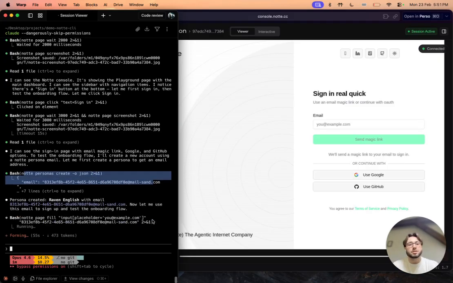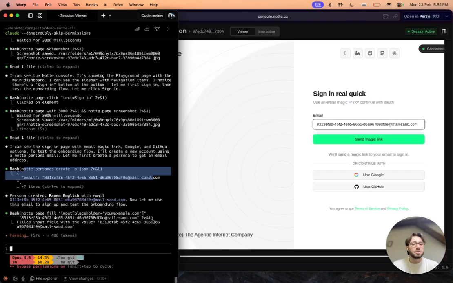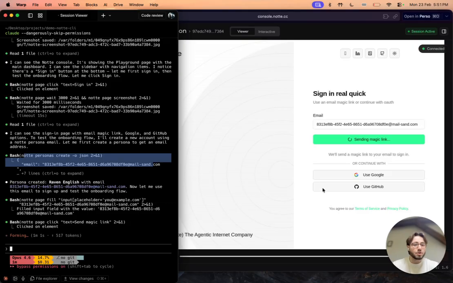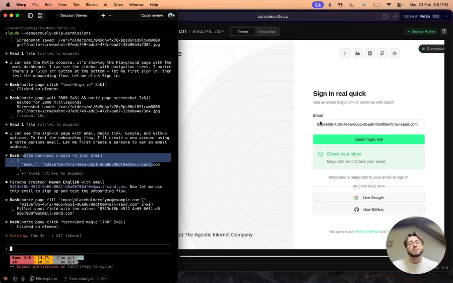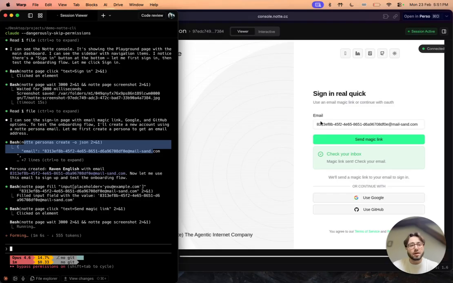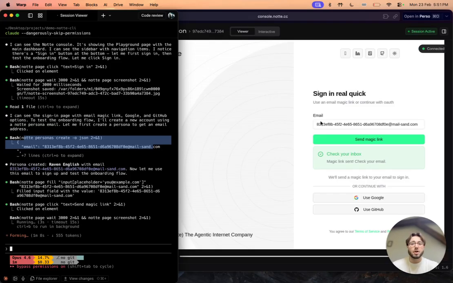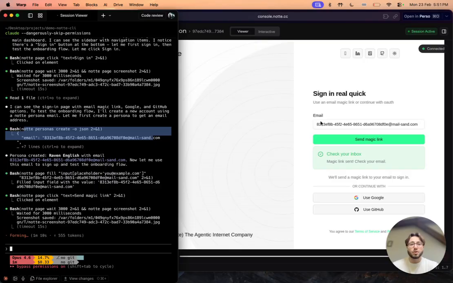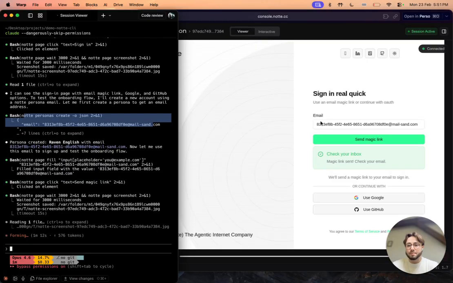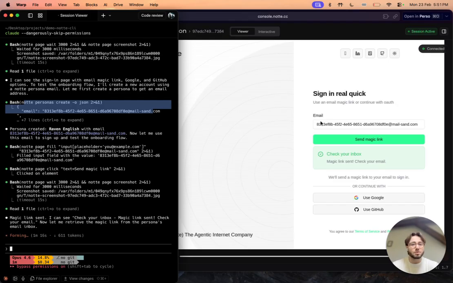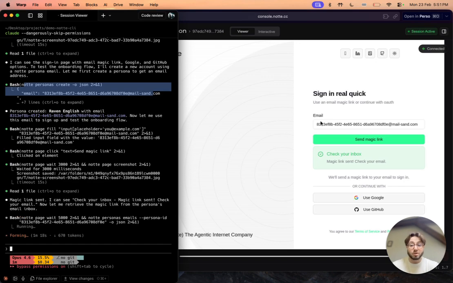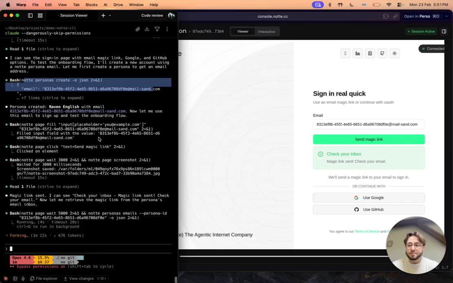What a persona is, is a digital identity. It allows Claude Code to get access to a mailbox. Now you see it has access to this specific mailbox so that it can get sign-in codes. That's going to allow Claude Code to log in on our behalf on the platform without having to interfere with a mailbox or typical 2FA flows. It's very simple. It's the best way to log into web pages right now.